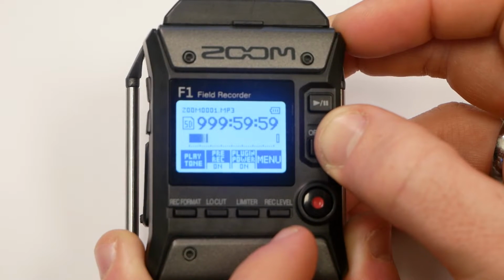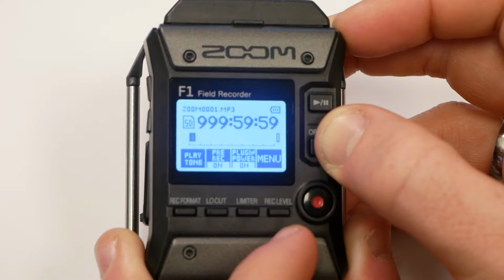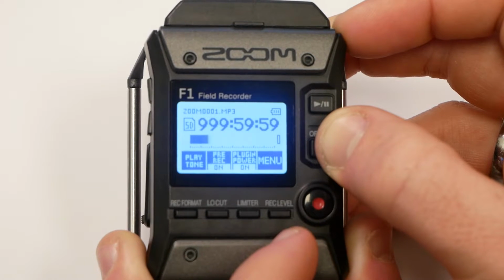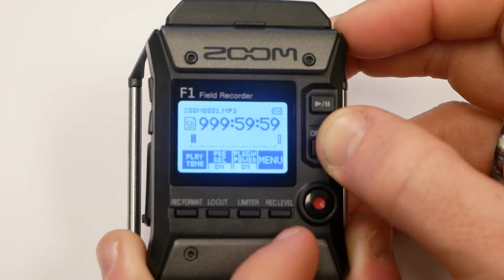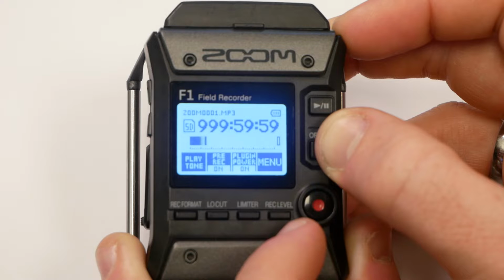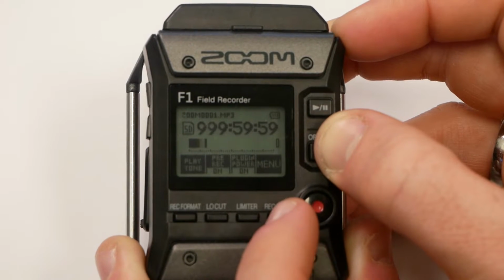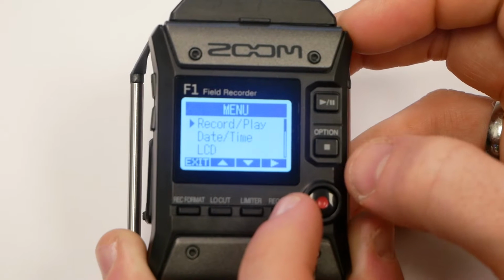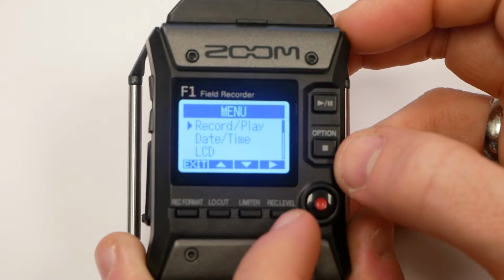Is it kind of tough to see? Do I need to zoom in a little bit more? Marcus says menu over here on the right. Yeah, that would be correct. Okay, now we're getting somewhere. Now I can take my thumb off the option button on the right hand side.